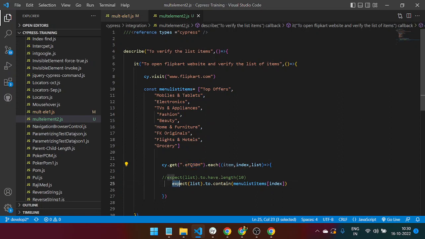Expect list to have content means whatever list this is, it is taking all the values from this class, not from the array. This list, whatever I'm having in this class, to contain, we are comparing this menu links, this is my array. So in this case I'm using list and index together. Now what if I try to remove this index? See what happened here.